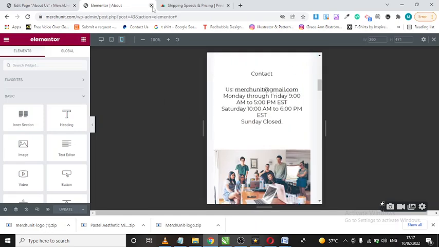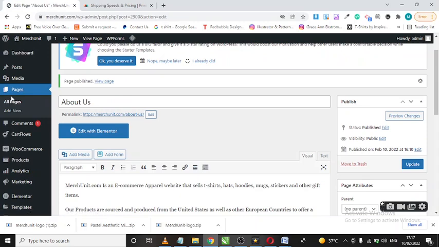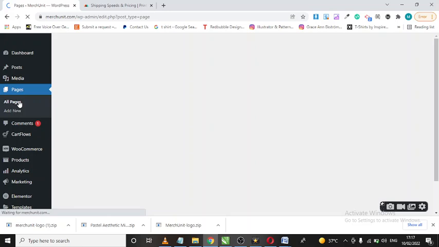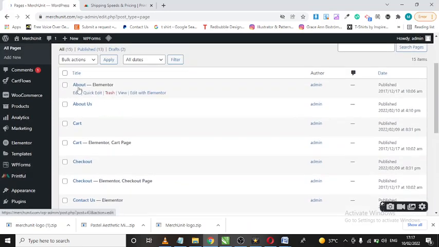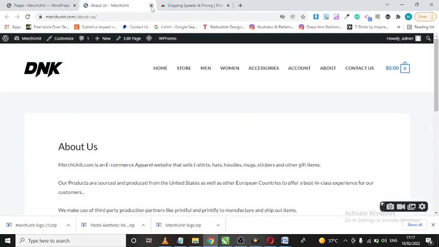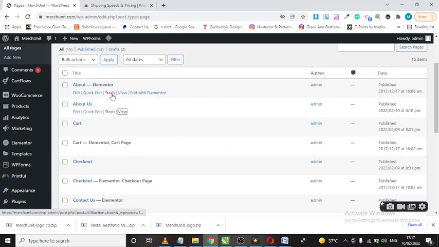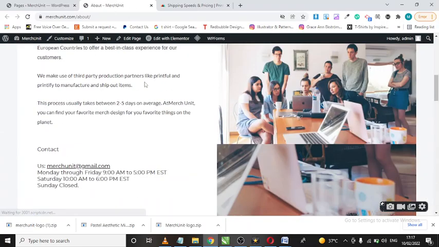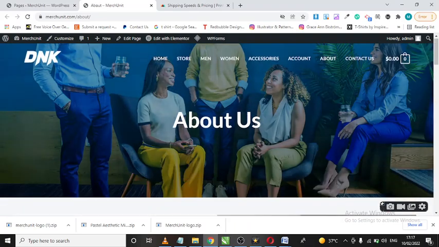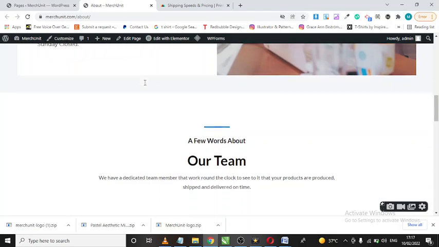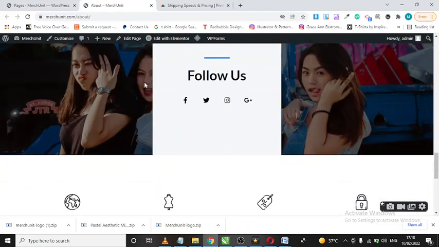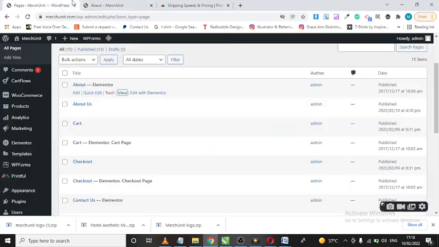So with that being done, I'm gonna come over to pages, and you see we have this about page and we have the about us page. So this is how the about page looks, very simple. And this is how the one that was imported by the template looks. So I kind of prefer this. Yeah, so what I'm gonna do right now is I'll just leave both pages anyways.